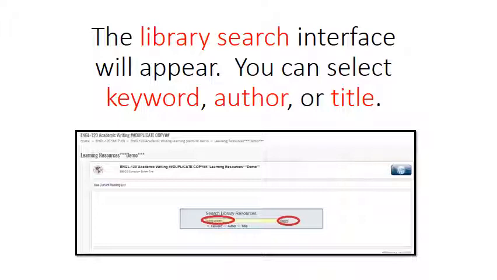and it will bring you to a library interface that looks like this. And you'll notice that this is a search engine to search all the resources in the EBSCO Discovery System. With this, you can select by keyword or author or title.